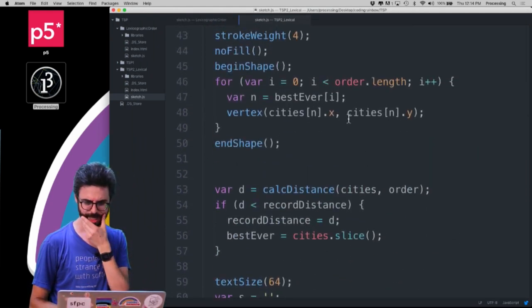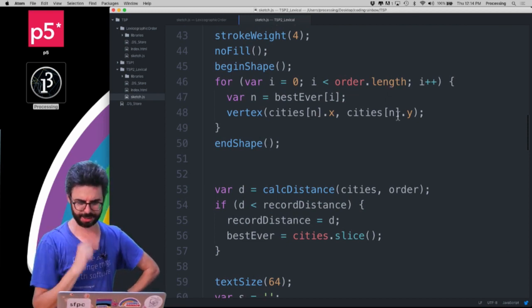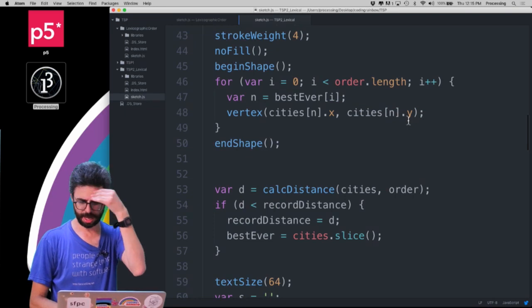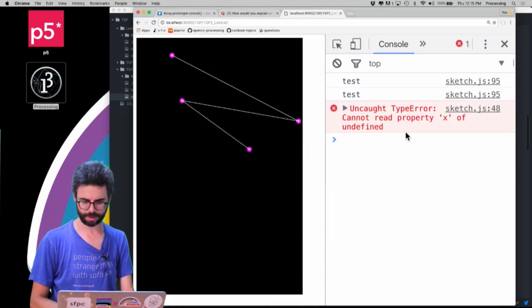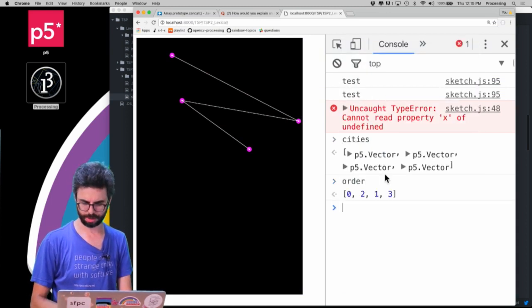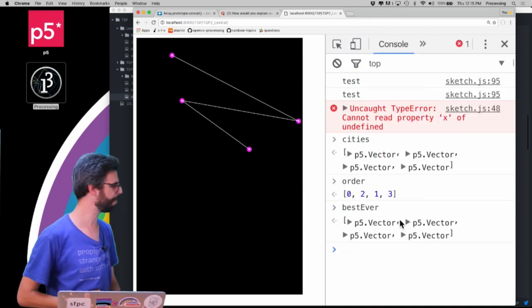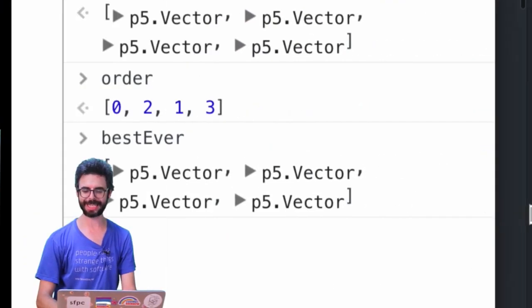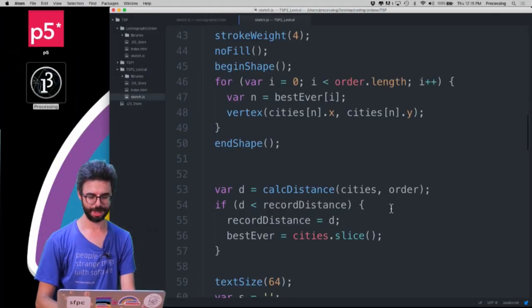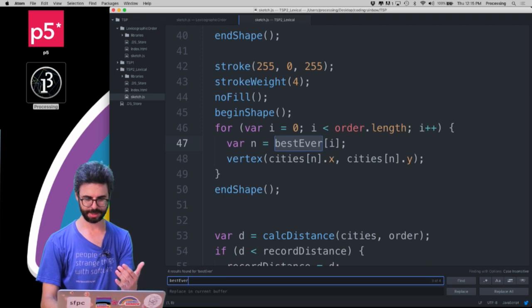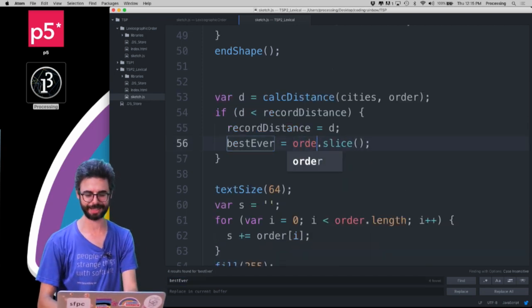Dun, dun, dun. What's happening in line, cities n? Okay. So n is, okay, so why did I get an undefined? So hold on, let's look at cities. Has 4 things in it. Let's look at order, 0, 2, 1, 3. Let's look at best ever. Something's wrong still. For whatever reason, I'm not getting the order, the numbers in best ever. So let's see everywhere I'm doing something with best ever. There, order.slice. I still had cities.slice here, so this has to be order.